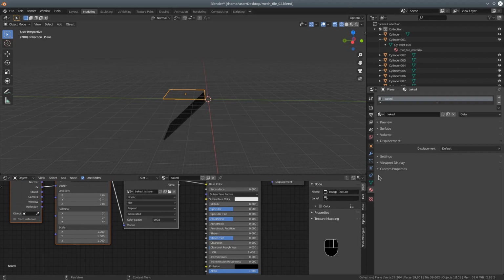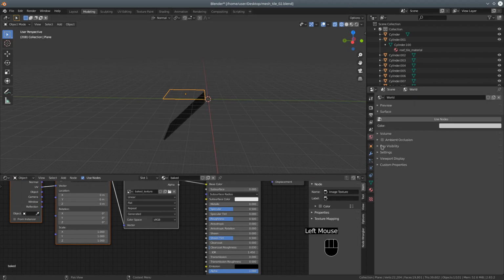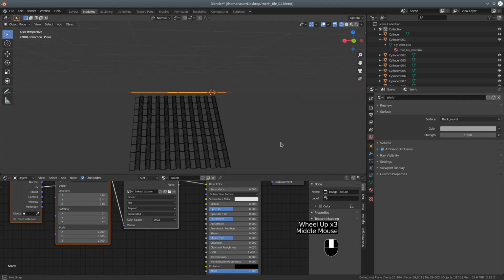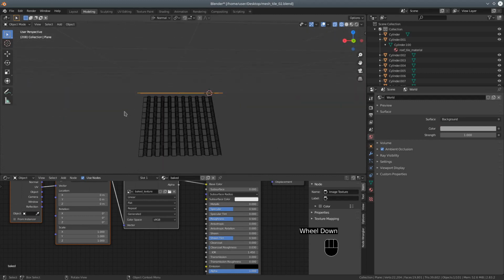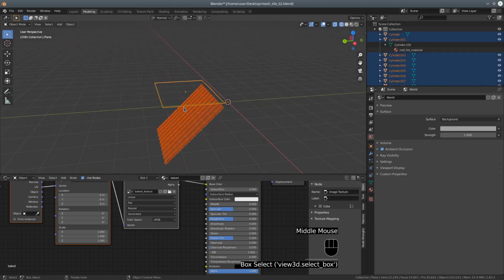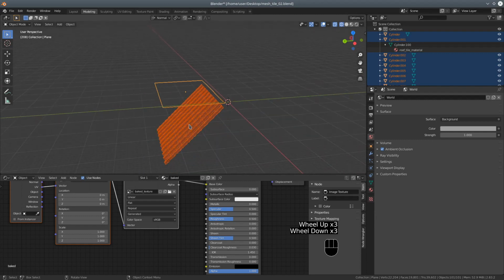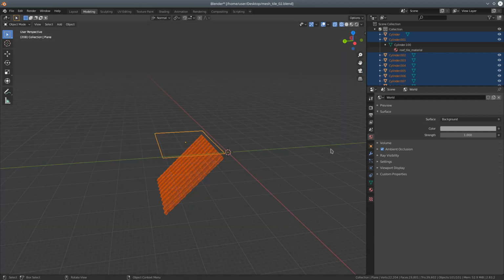I want to go into the world setting and turn on ambient occlusion. We can use nodes, not a problem. Now we need to select all of our tiles and our plane, and in fact we've got them selected in the right order there. So the tiles are selected but the plane is active, so it's the lighter orange coloured one. Let's just join those areas together again.